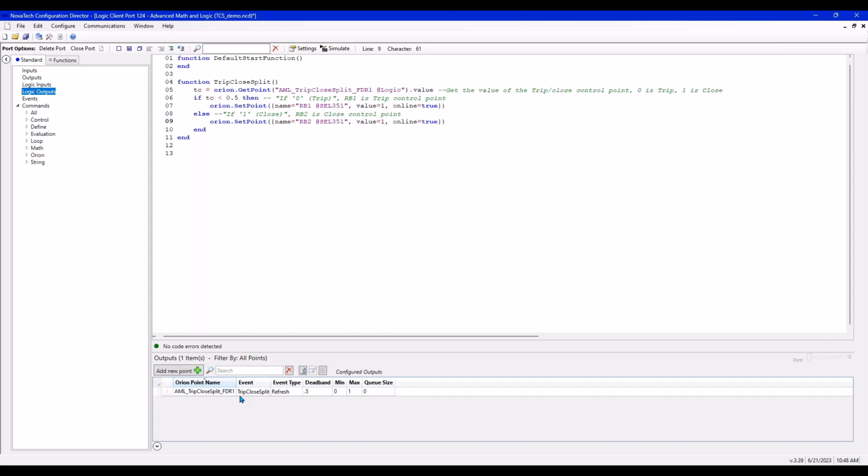So this trip close split function, and I'll show you this real quick, the way you set this up in advanced math and logic, the event is called trip close split. That is tied to the function, and the event type is refresh. What this means is that whenever a new value is asserted to this point coming from your SCADA, whenever a point is pushed, it triggers this function, and this code runs.